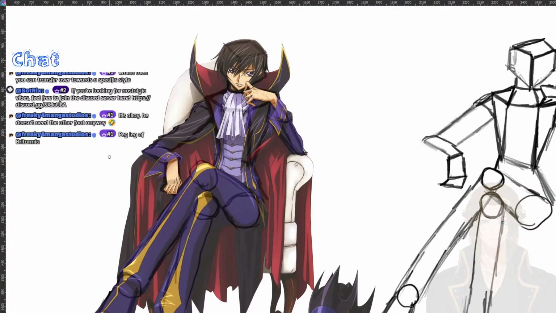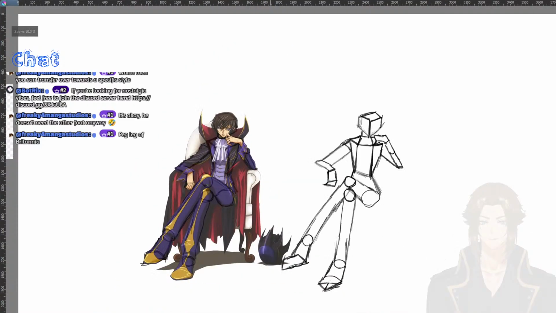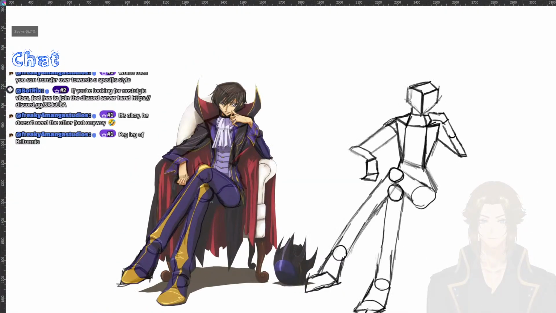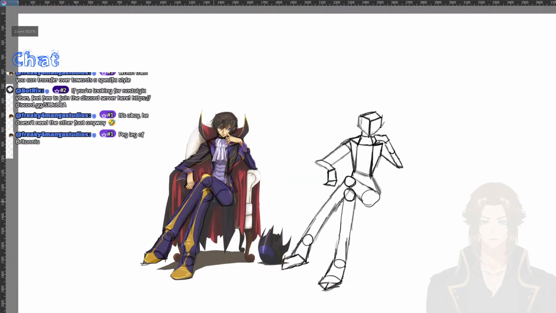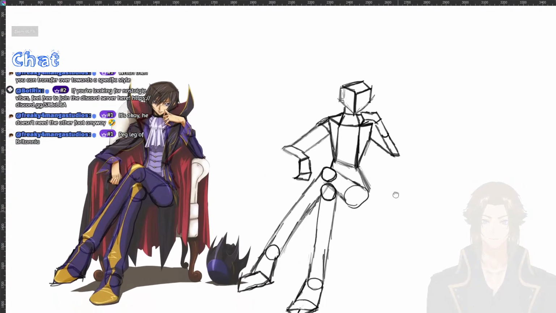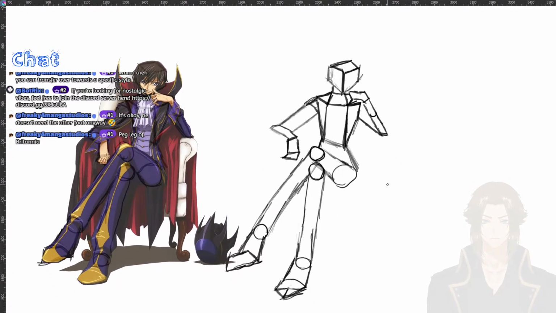I don't think the cape is worth blocking out unless I wanted to do something about it. Or maybe I could just make him sit on there. Skip the chair. Make him like a magical genie or something. Or maybe I'll throw my own chair in there. Why not?